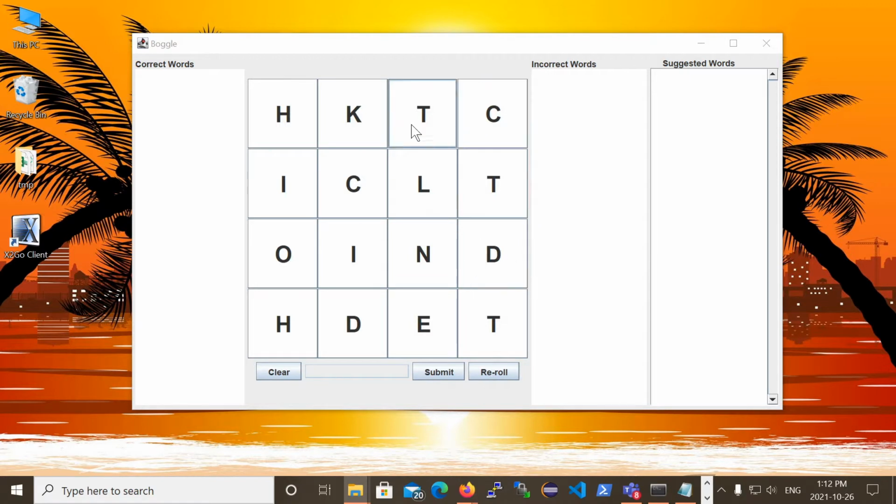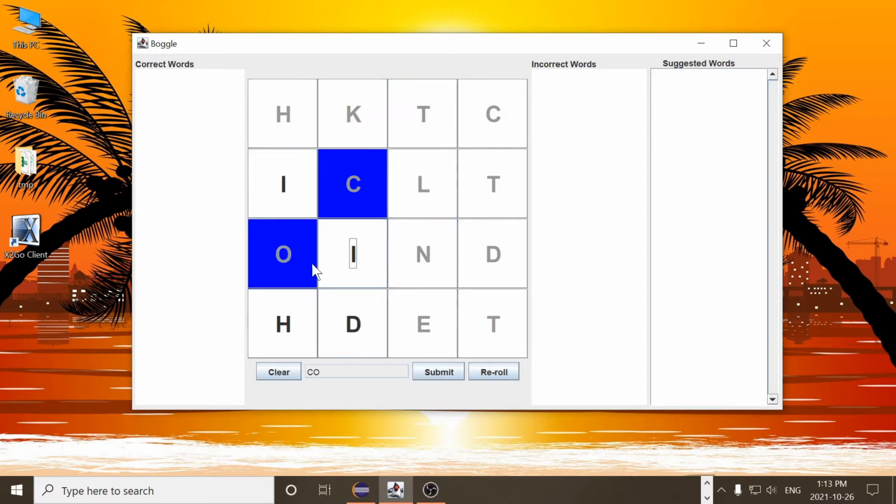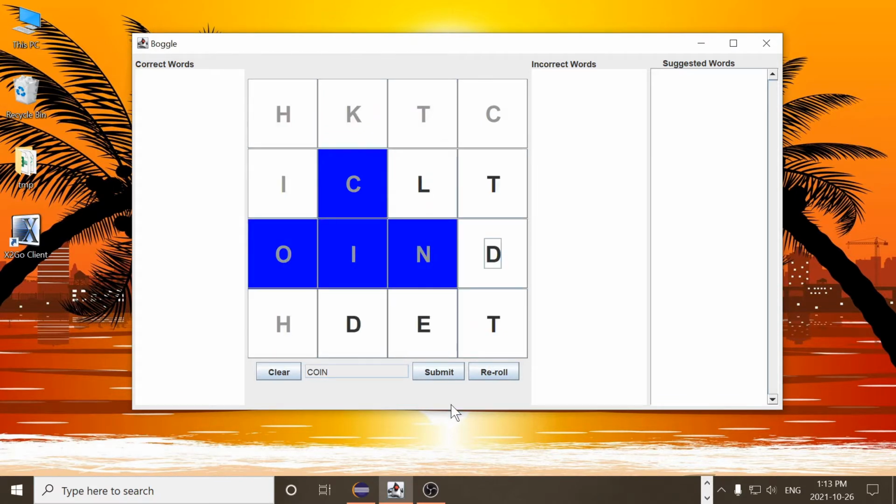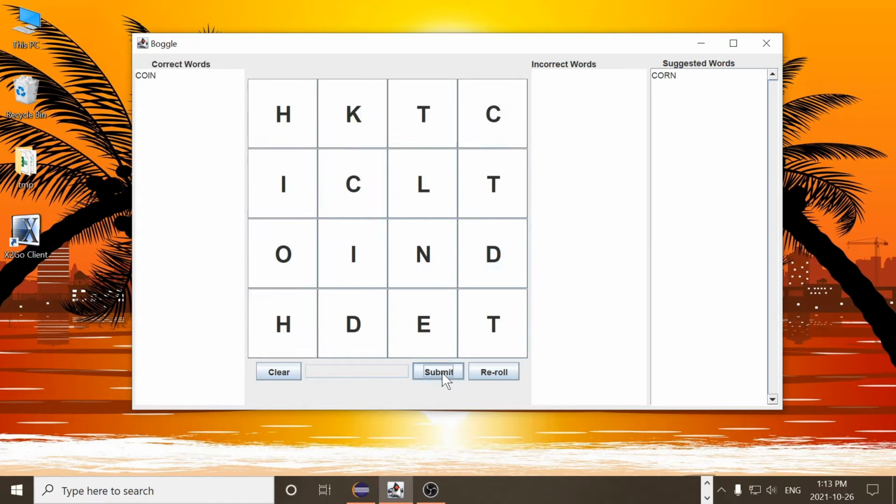To form words, you just click on the letters in the grid. Each letter here is actually represented as a button. So we can go ahead and make some words. For example, coin. And then you submit the word with the submit button. If the word's a valid word, so if it appears in the English language dictionary, it shows up in the list of correct words.